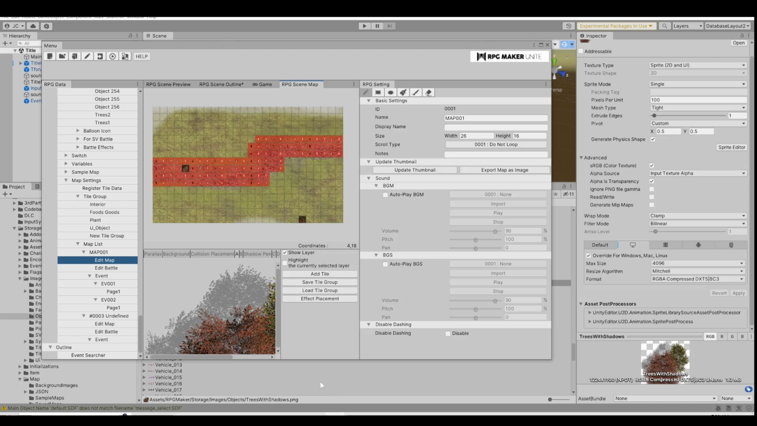All right, I'm going to show you how I'm doing parallax mapping in RPG Maker Unite. It's not the way that I thought I would be able to do it, and I'll show you the reason why I'm not doing it the way that you would think you would want to do this. And I'll show you real quick.